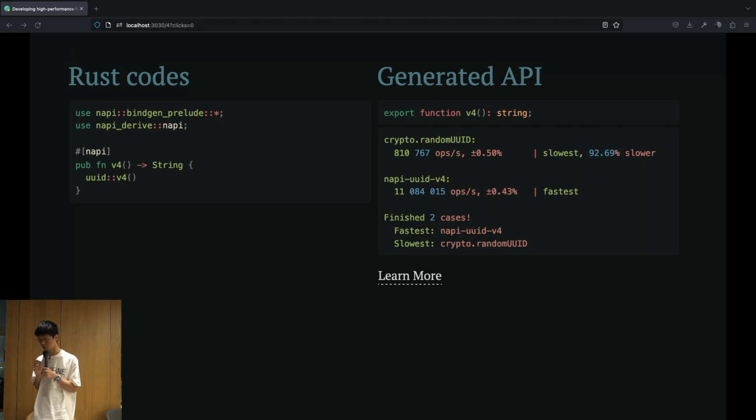In the code example on the left, we can see that with just a few lines of Rust code, we can provide the functionality of the Rust library UUID to any Node.js caller. Not only does it include the function of UUID v4, but it also provides amazing performance compared to the crypto random UUID provided by Node.js itself. It's about 13 times faster, as you can see in the screenshot on the right.